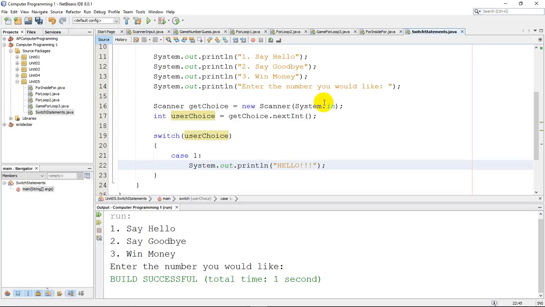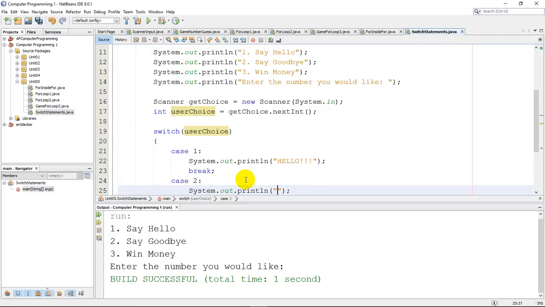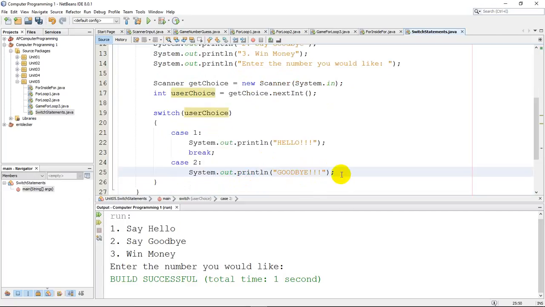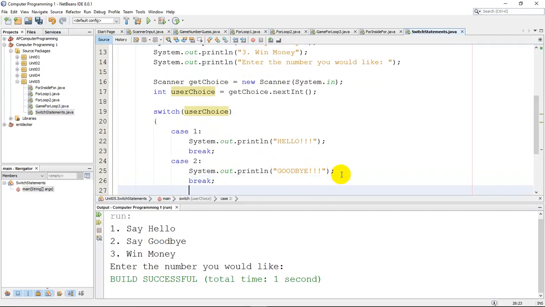Okay, like that. And case 2, oh by the way, to finish the case you do have to add the word break. The word break will say, hey, guess what? That case is over. That switch is done. Case 2, by the way, remember case 2 means if the user types the number 2. Then we're going to output, remember we're supposed to say goodbye, so I'm going to put goodbye here. And again, I'll put a break statement because that's all I want to have happen.